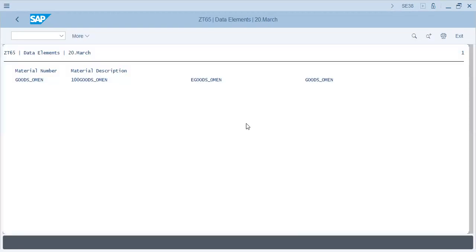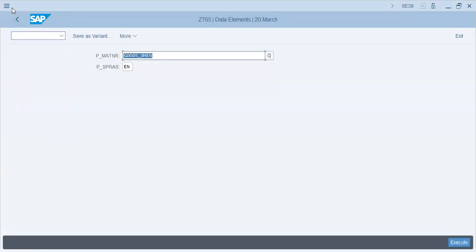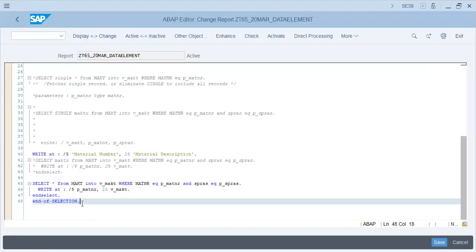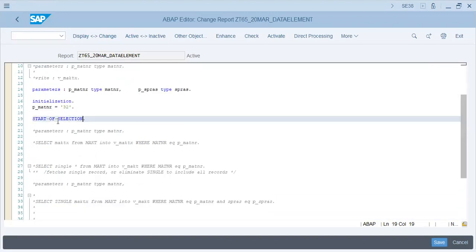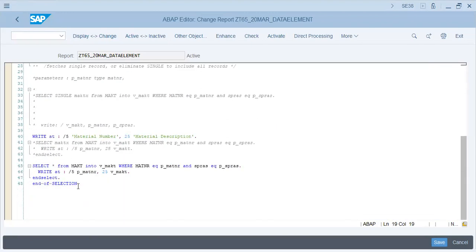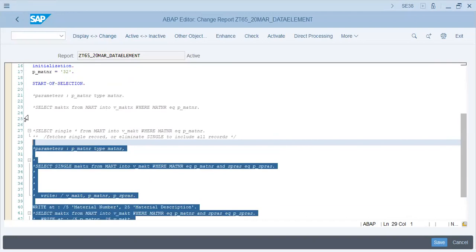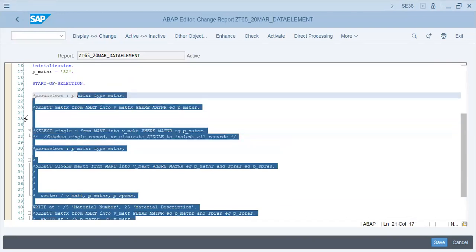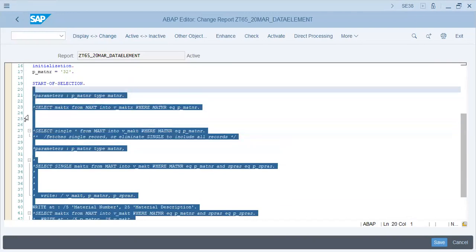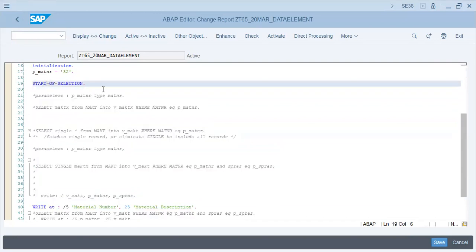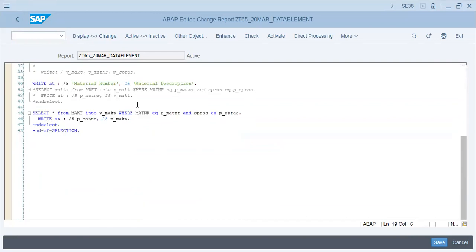English. Okay. So anything between end of selection and start of selection is considered a block, and it is executed by ABAP in a block, and the blocks are given the priority. Okay. So that's it for today.